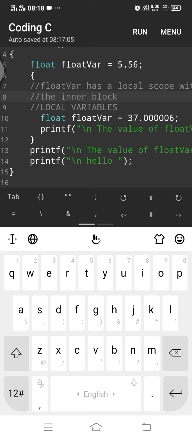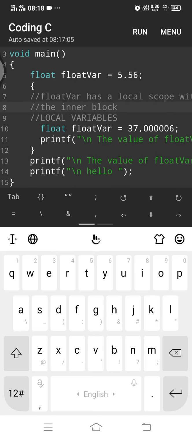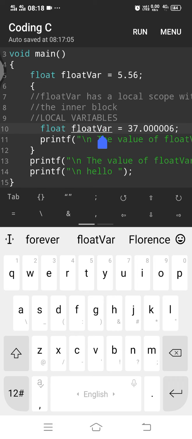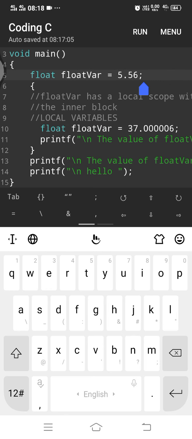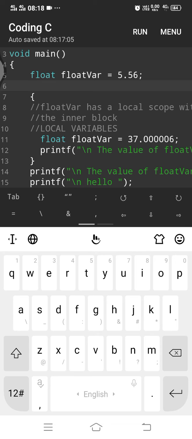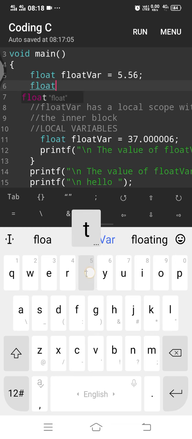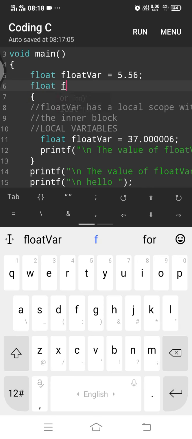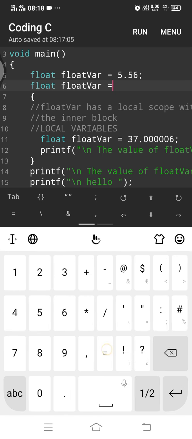Also, we have seen that there are two declarations of float var in this particular program, one here and one here. And these two declarations, not being in the same scope, are allowed. If, for example, a third float var were to appear, say for example here, I would write float var equals to say 8.907, any arbitrary value. Now this is nonetheless a float var.